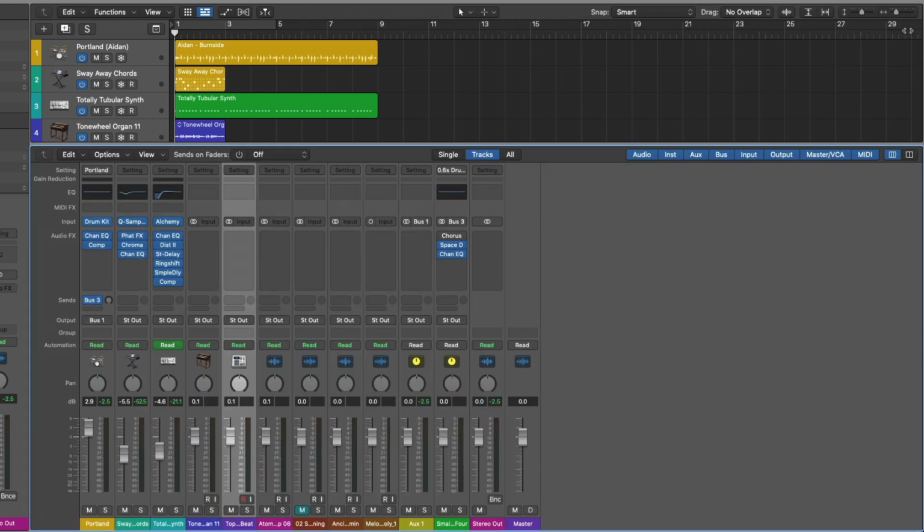You can even drag and drop within the mixer where you're able to drag and drop a plugin. Or if you hold Option, click and drag, you can copy and paste the plugin across different channel strips.